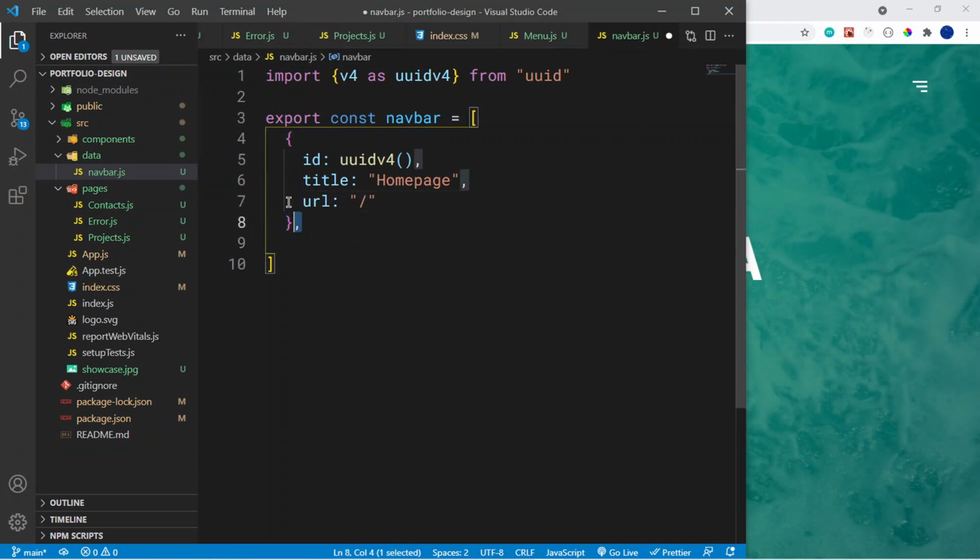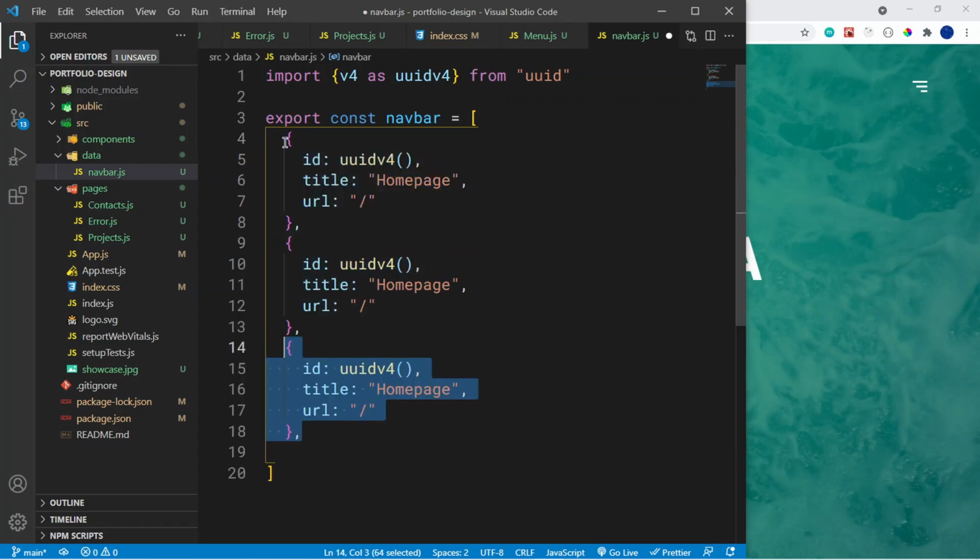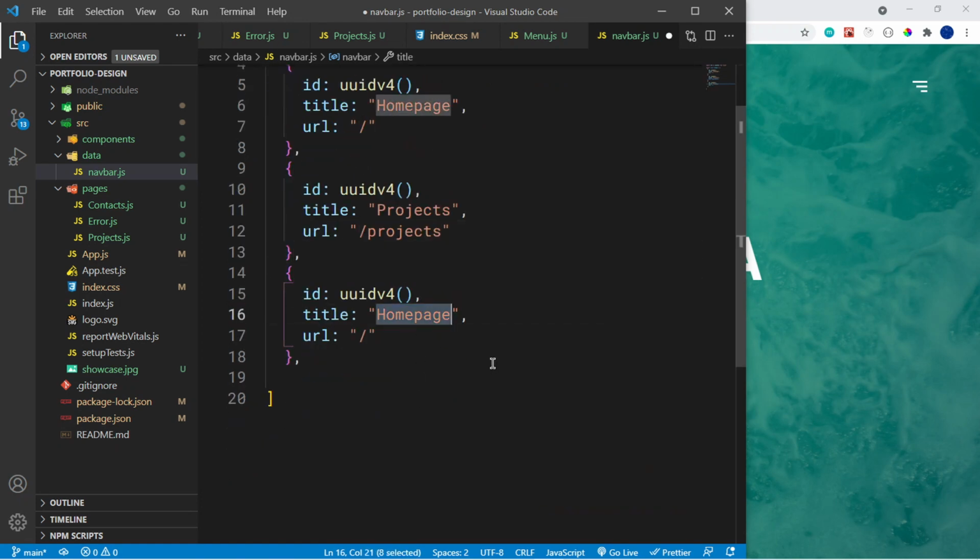And then I'm just going to copy this down to make it faster, so 1, 2, and then this second one is going to be projects, and the URL is going to be /projects, like so. And then this third one, what is the title? Contact me. And then this is going to be contact-me. These URLs are the ones that we created in our app.js.